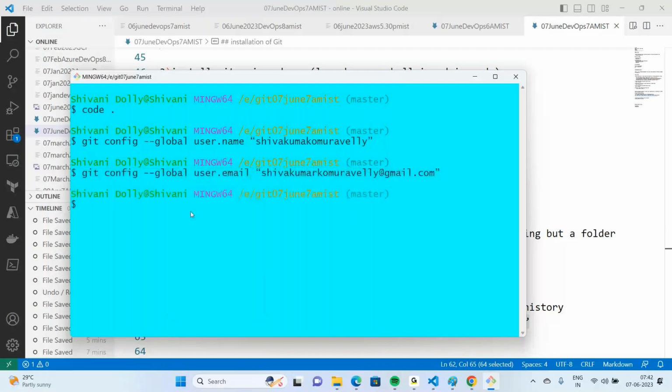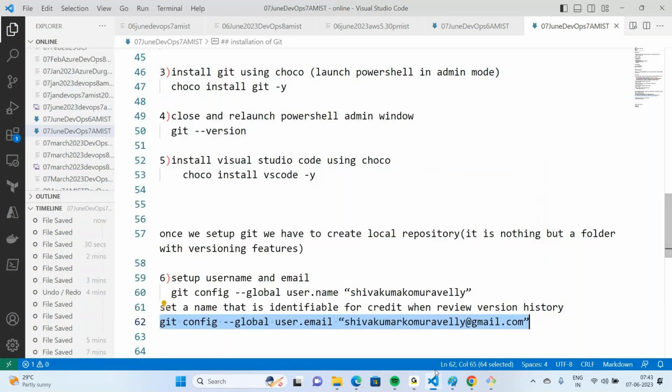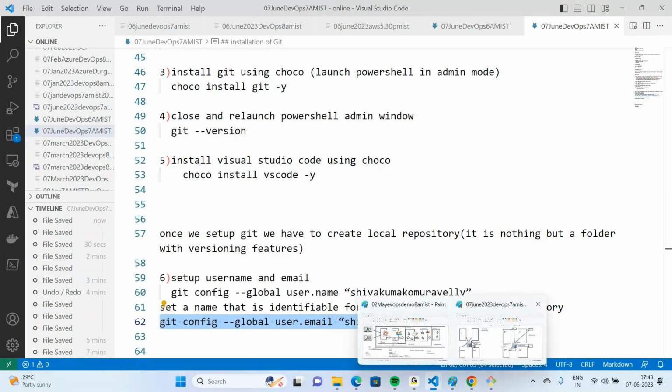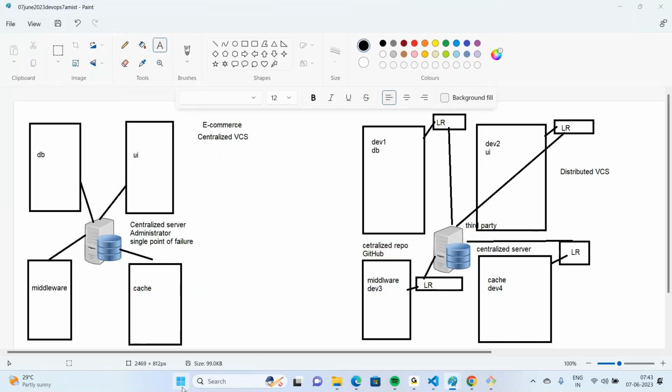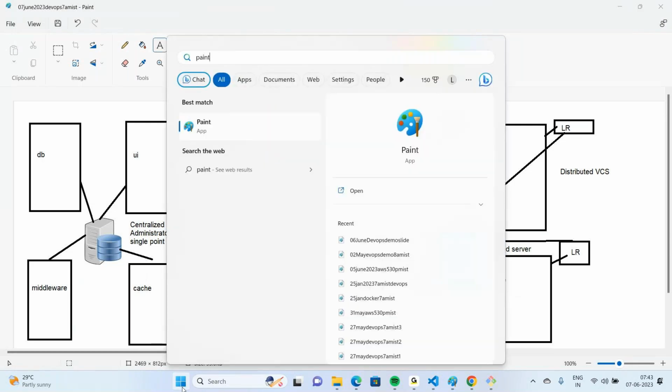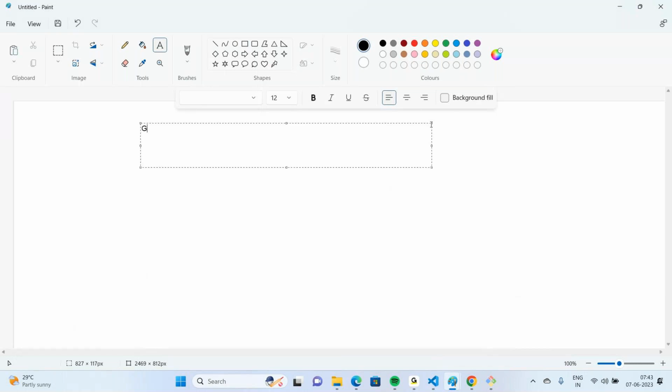Right. Okay. My username and email are set. Next, one important thing you have to understand here. Before you are going to work with Git, as a DevOps engineer or as a developer, you have to understand the Git workflow, Git high-level architecture, Git architecture or Git flow.